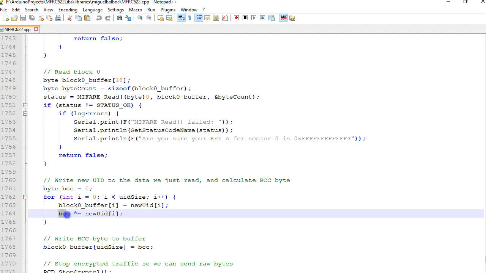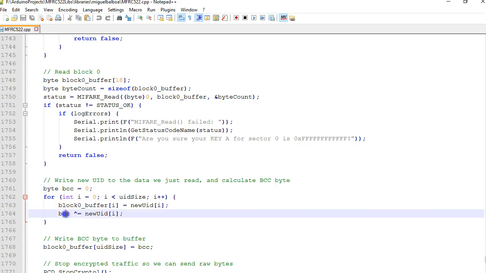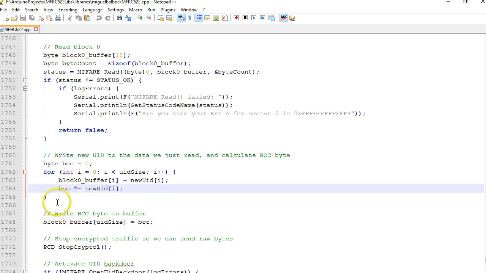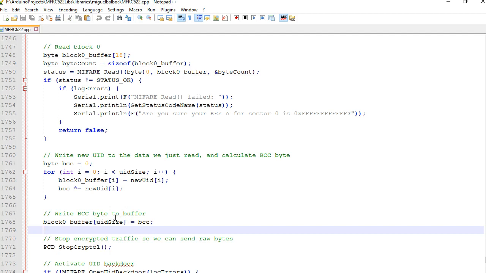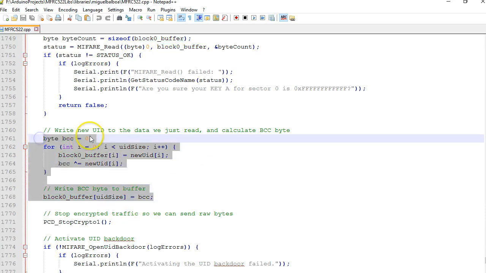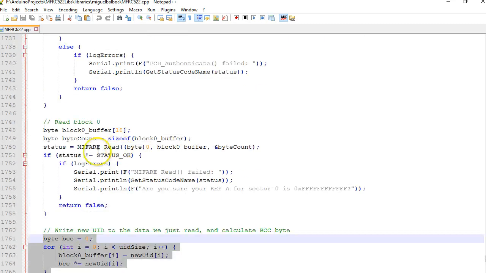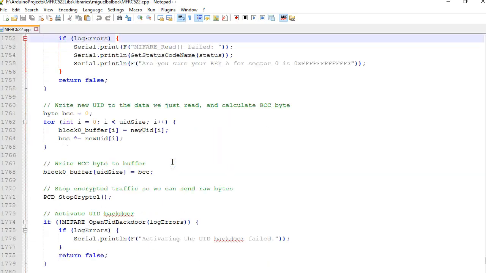At the same time, it's also calculating the checksum, which is nothing but the XOR of the 4 UID bytes. After that, the checksum is stored in the byte at offset 4, soon after the UID is stored. The next byte is the BCC byte, and only the first 5 bytes are replaced, whereas all the remaining bytes read in block 0 are just retained as they are.